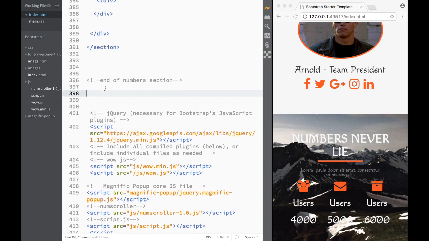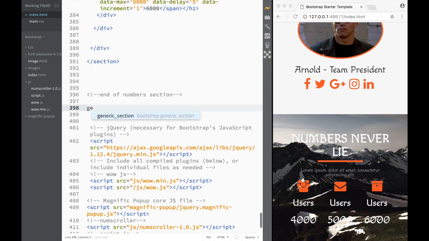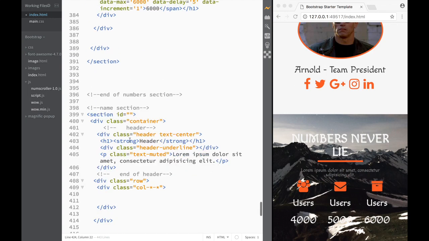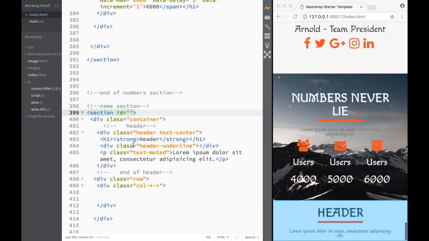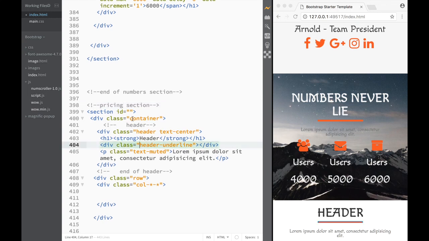If we close it out, and over here go to generic section and press enter, now we have a correct one where we don't need to go back and forth and actually remake it. Over here, we're going to say this is going to be the name, pricing, and the ID is also going to be pricing. The container is going to stay the same.